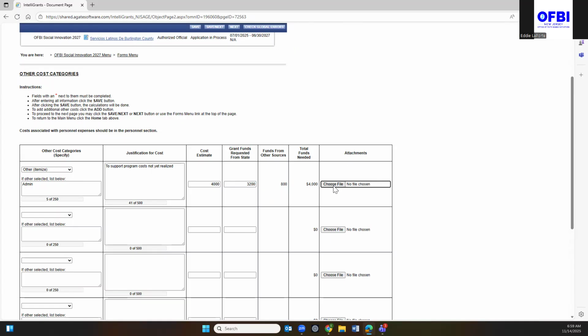Now, attachments. Let's say you're doing meals, and if you feel compelled to upload some type of justification for it, like a spreadsheet, you can upload it here by clicking choose file, and it'll attach the supporting documents for this particular line item. Every grantee must have a line item for professional development.